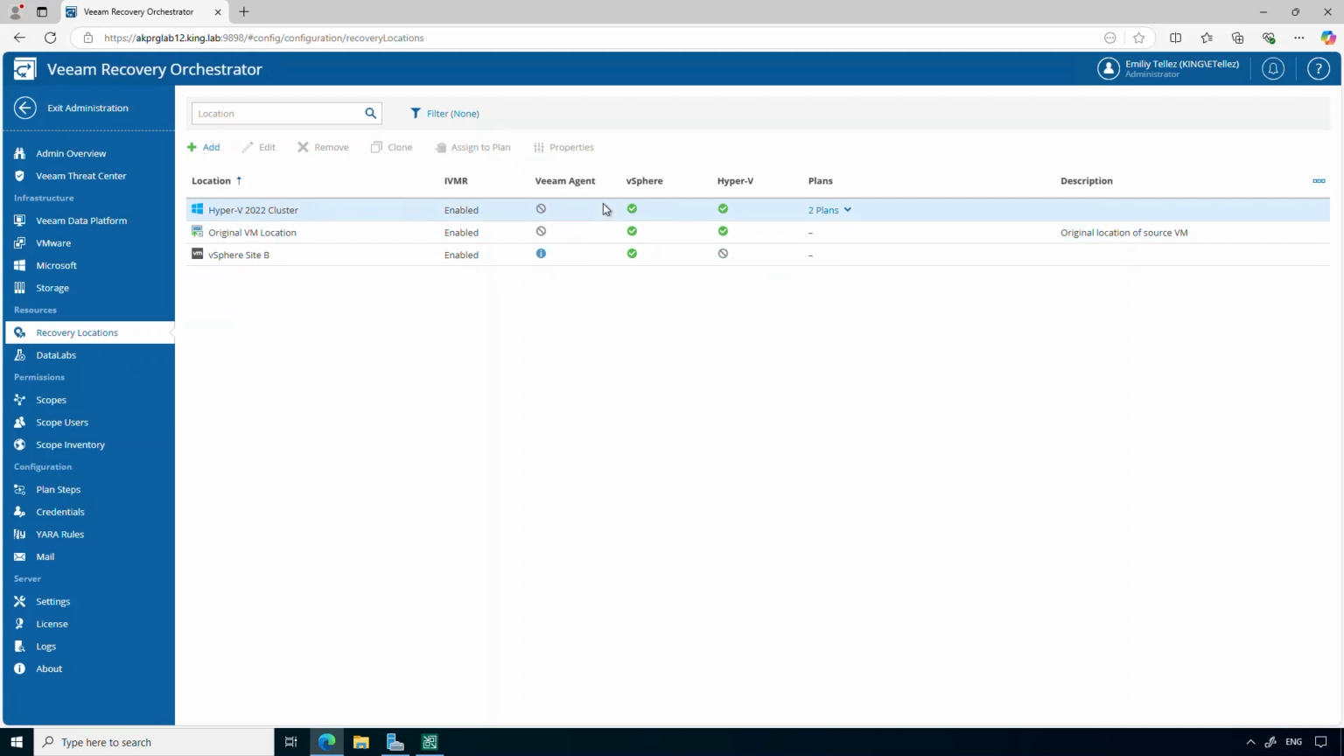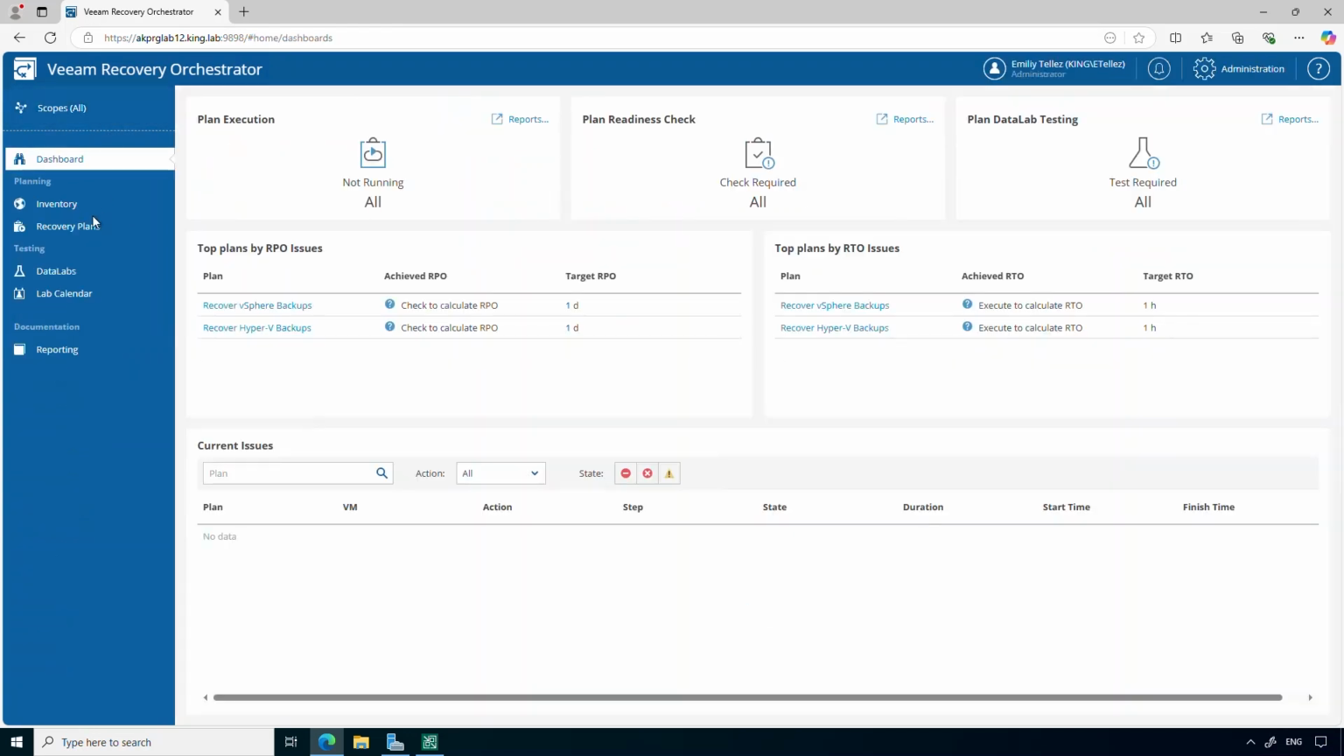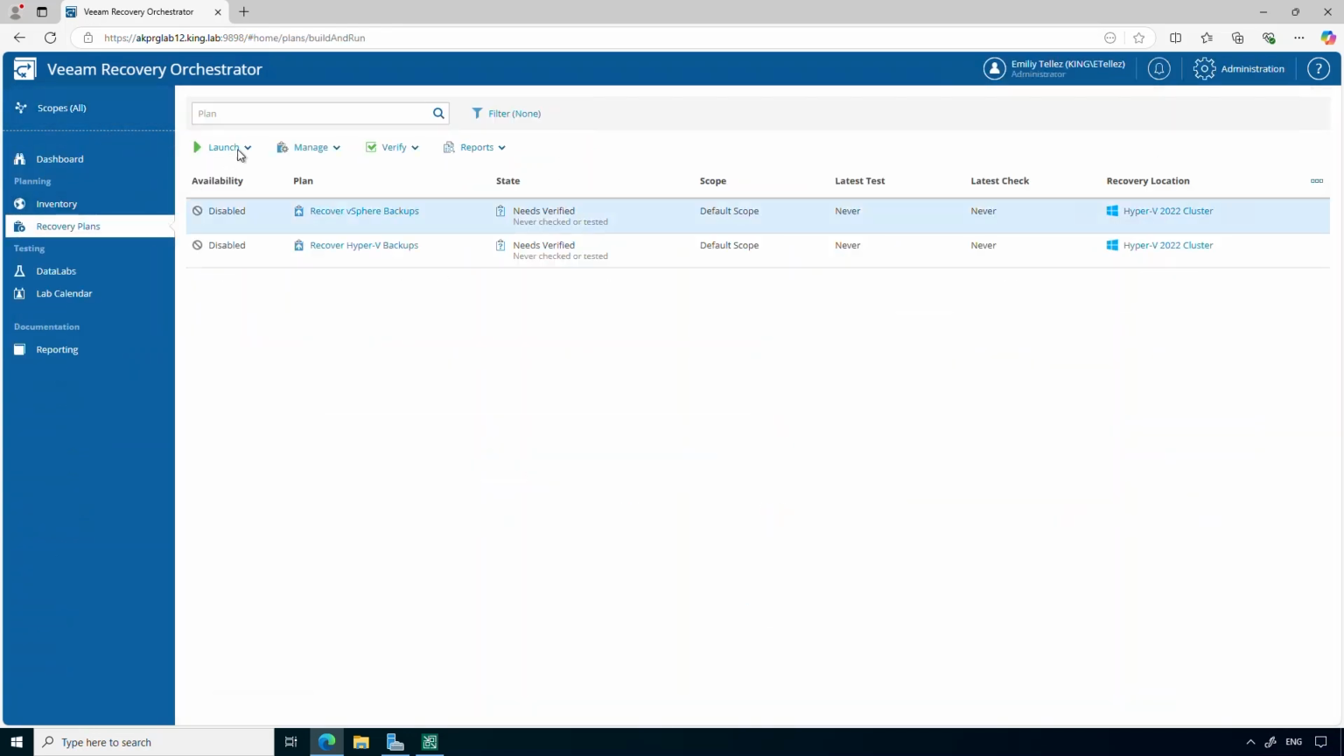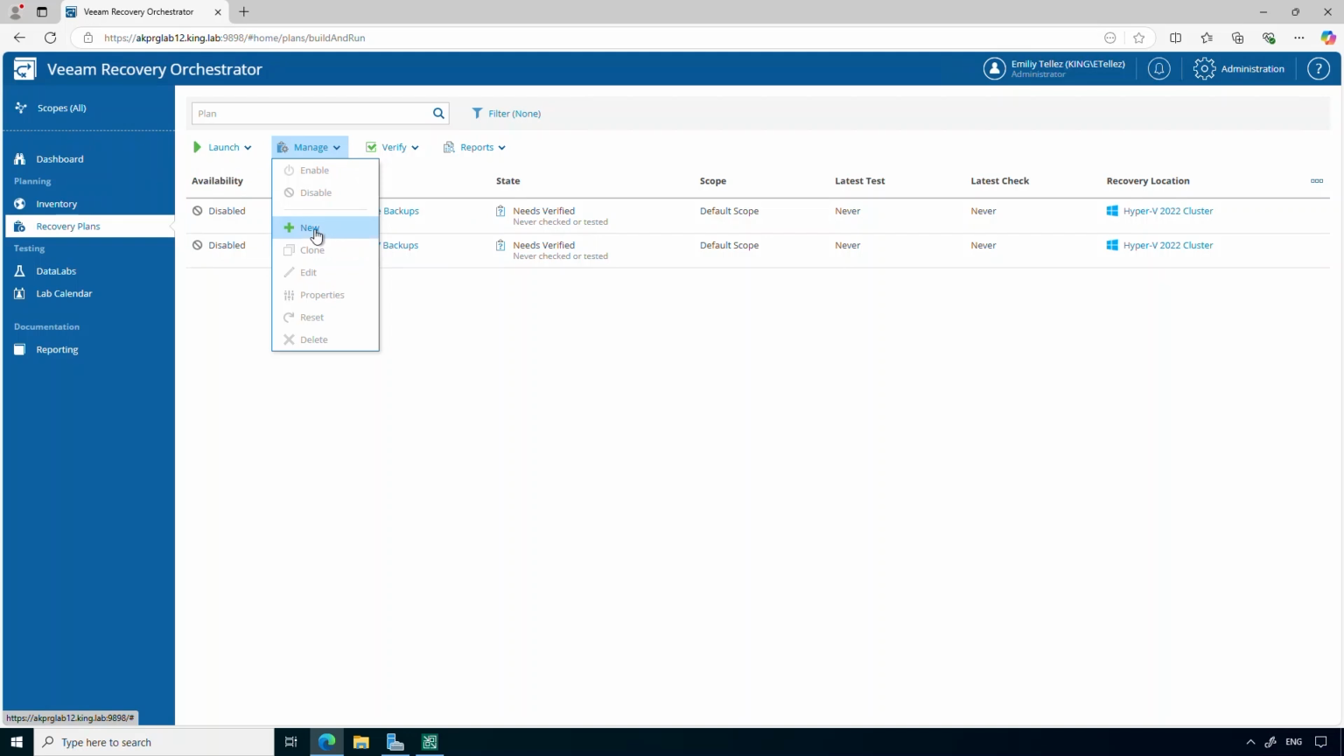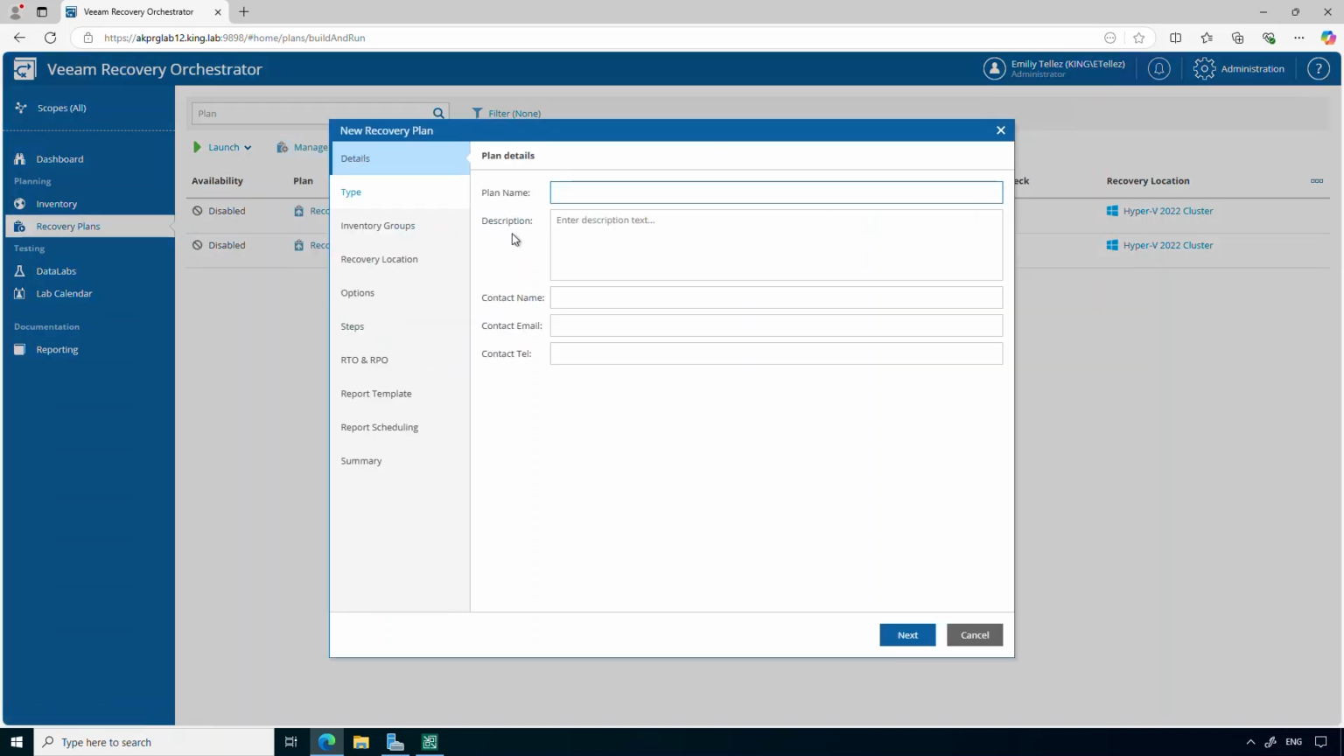And then we can also additionally support not just taking our Hyper-V backups and recovering them to a Hyper-V location, but also taking vSphere backups and restoring them as Hyper-V virtual machines. But we'll get to that a little bit later. All right, so now I could just go ahead and exit out of this tab, and I can go into my recovery plans, and I can actually create a new recovery plan for being able to restore these Hyper-V virtual machines. So I'm going to go ahead and create a brand new one.